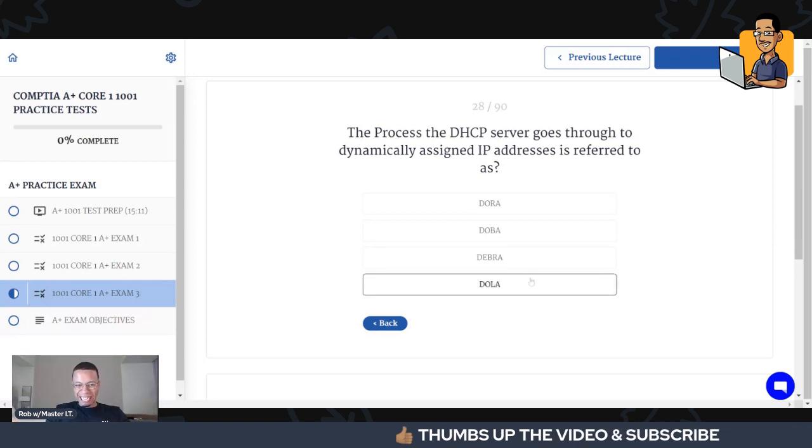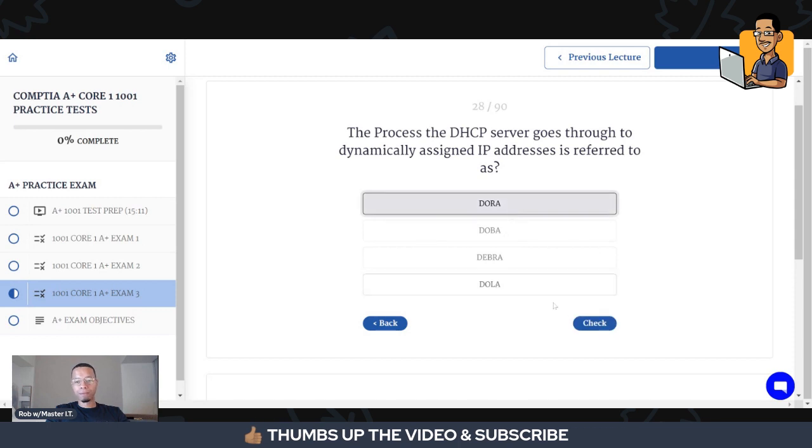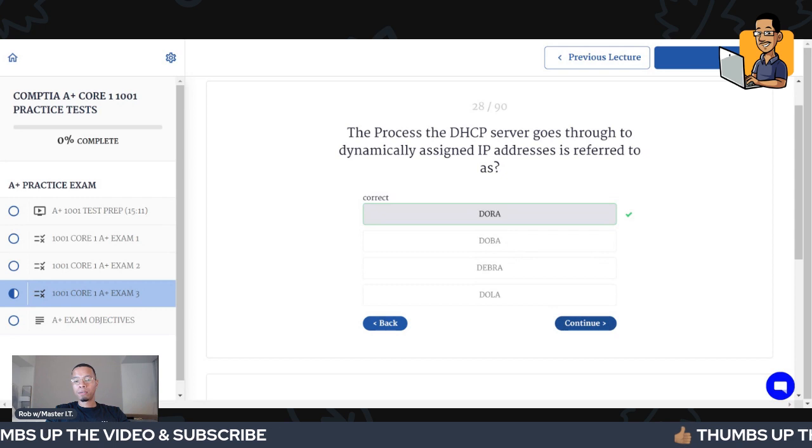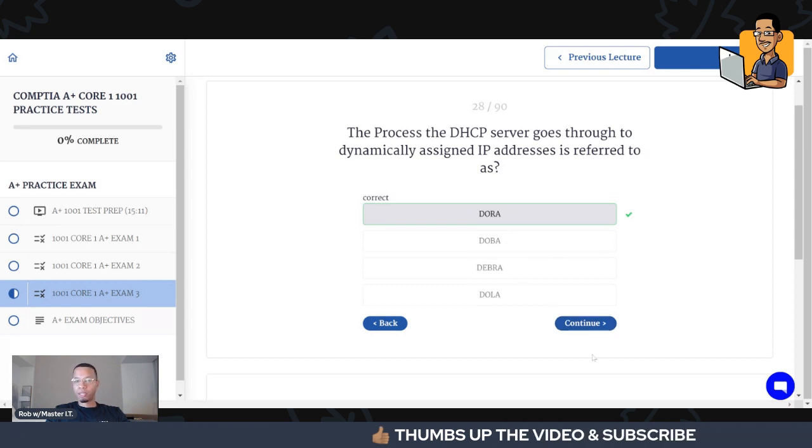I would say it is DORA. Discover, offer, request, acknowledge. Another acronym that you got to know.